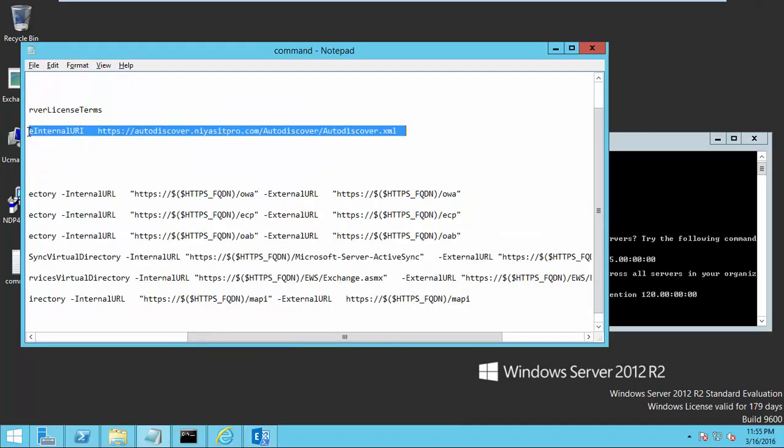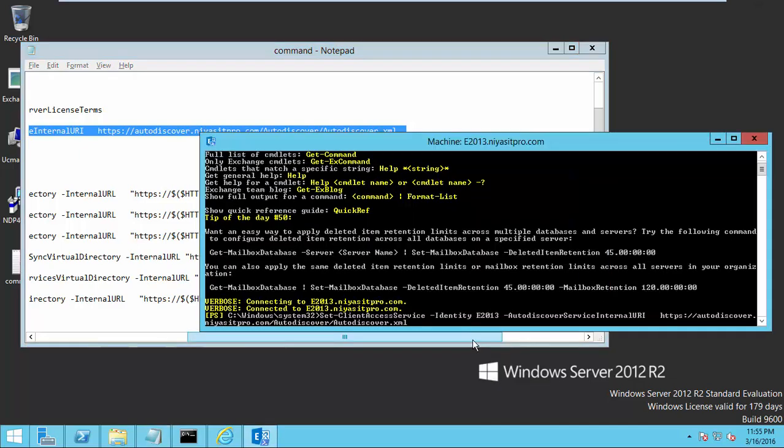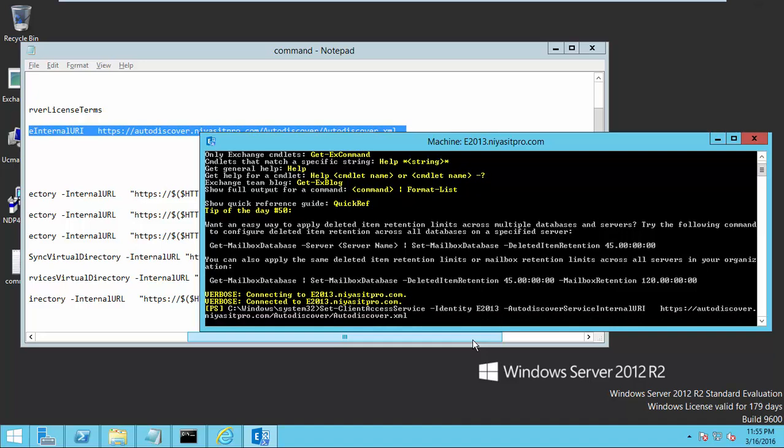Copy the command and run it on the PowerShell for Exchange. Okay, so the command is executed now.